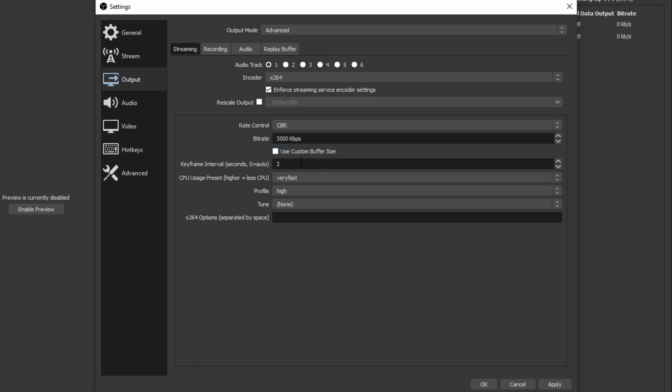Don't check use custom buffer size. Let's go down to keyframe interval. This one you'll want to keep at 2. It may be 0 when you load it up for the first time, but it's recommended to put it to 2 because that's what's most compatible with streaming platforms.